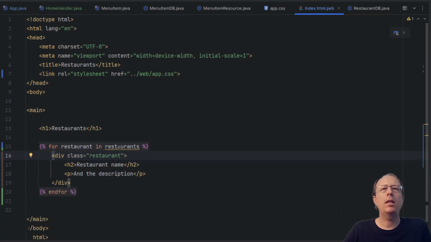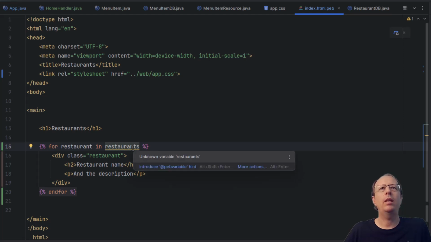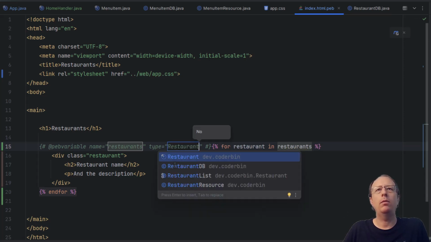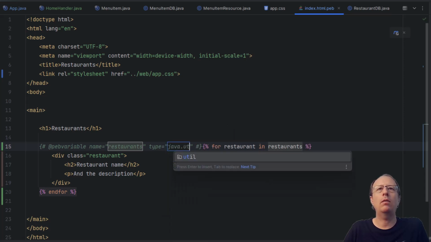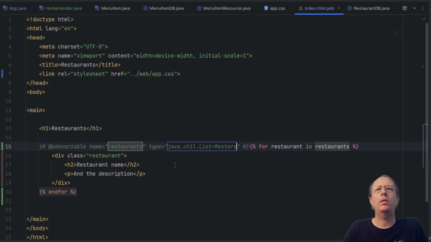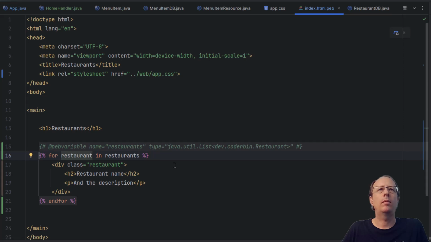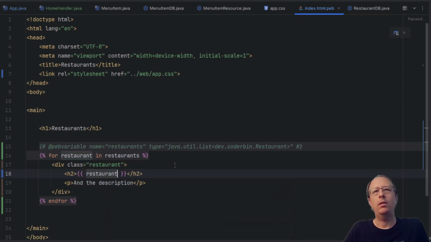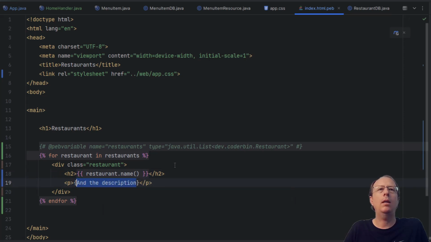Now, once again, IntelliJ and Pebble can help us with autocomplete here. We can introduce a peb variable hint. And in this way, we can tell the IDE what the type of the restaurant is. This is actually a list of restaurants. So let's go java.util.List restaurant. Okay, and now we can put in our text replacement lines. So that is with double open curly braces, and I can type restaurant dot, and notice the name there. And we can put the description too.